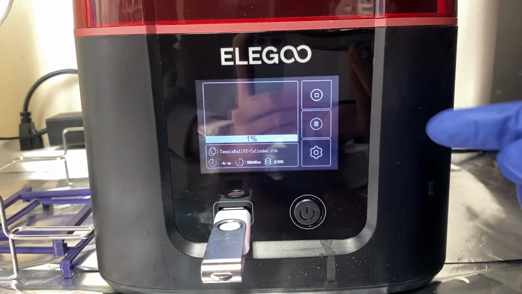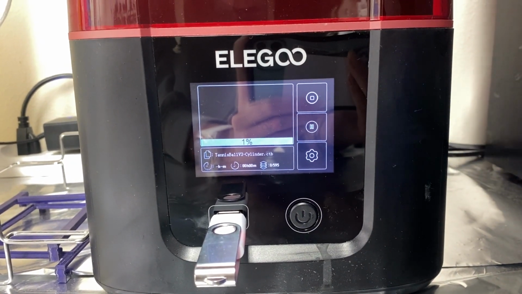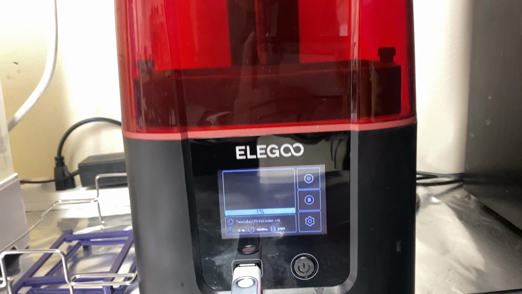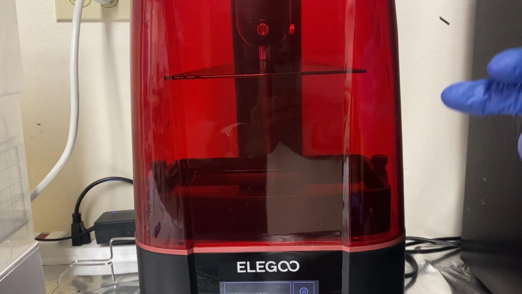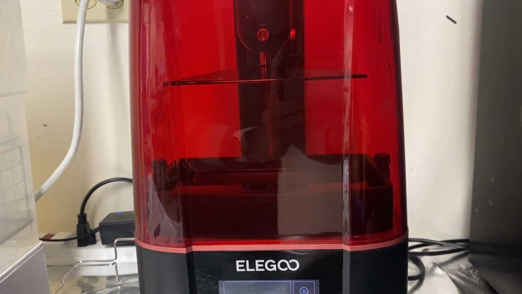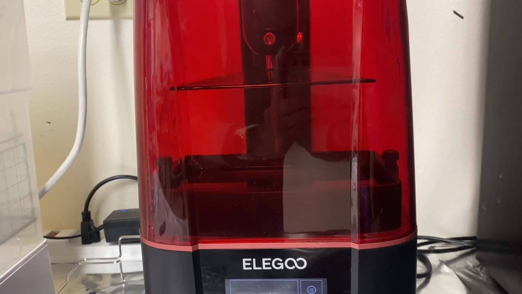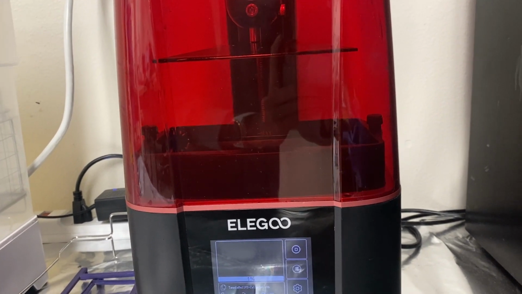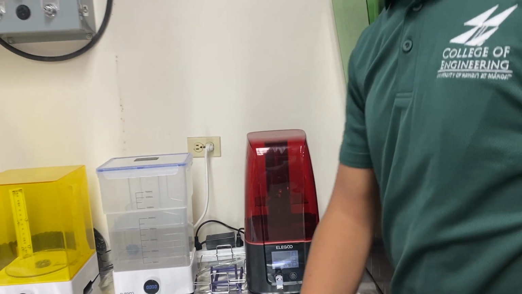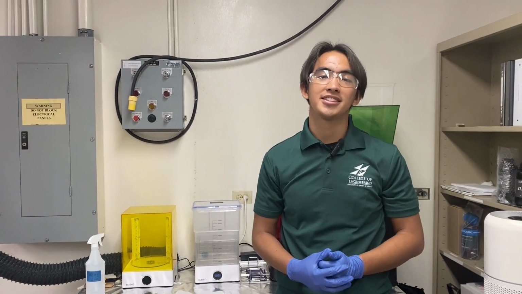And then it will show you a preview of what layer it's on. Now, as we press that, the print bed will start to lower into the vat and it will start its whole printing process. From there, you just have to wait until it's done. And that's how to print with a resin 3D printer.